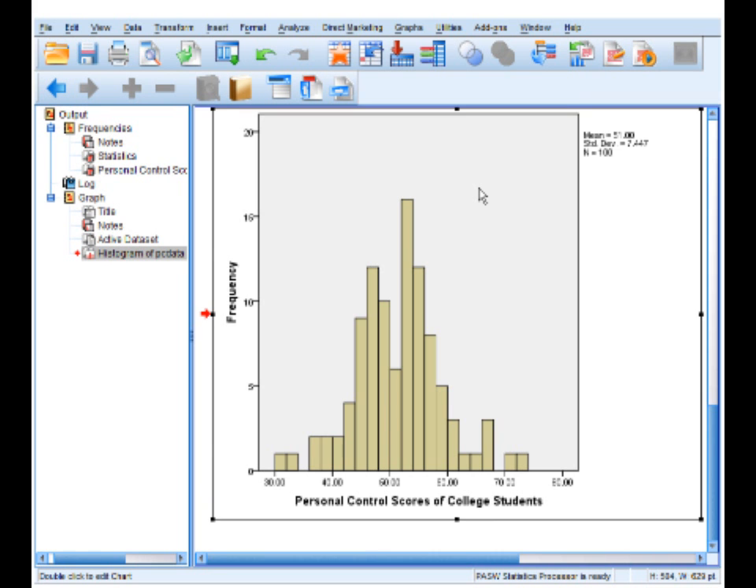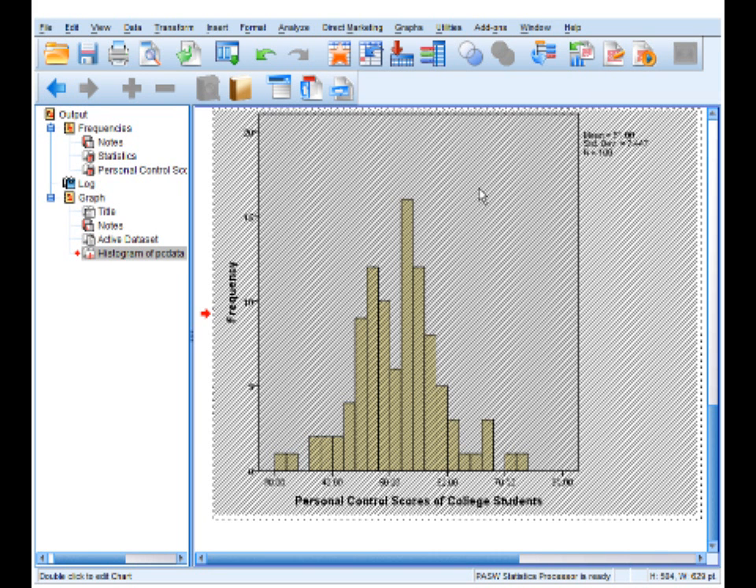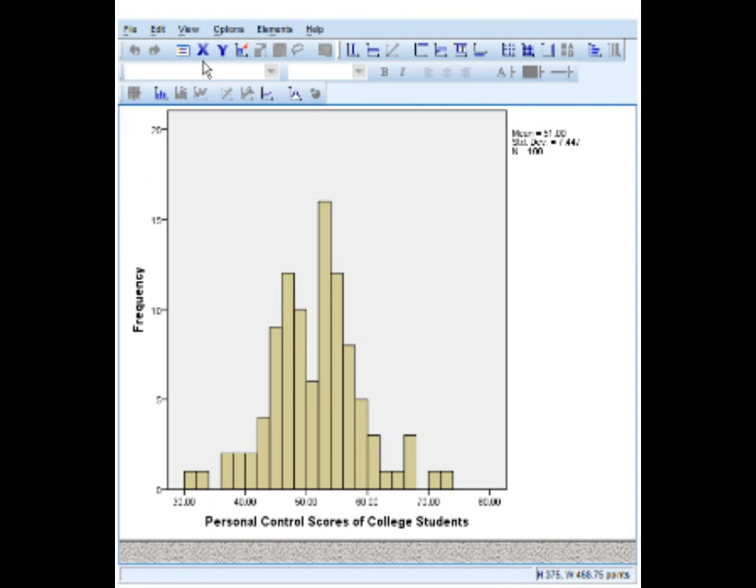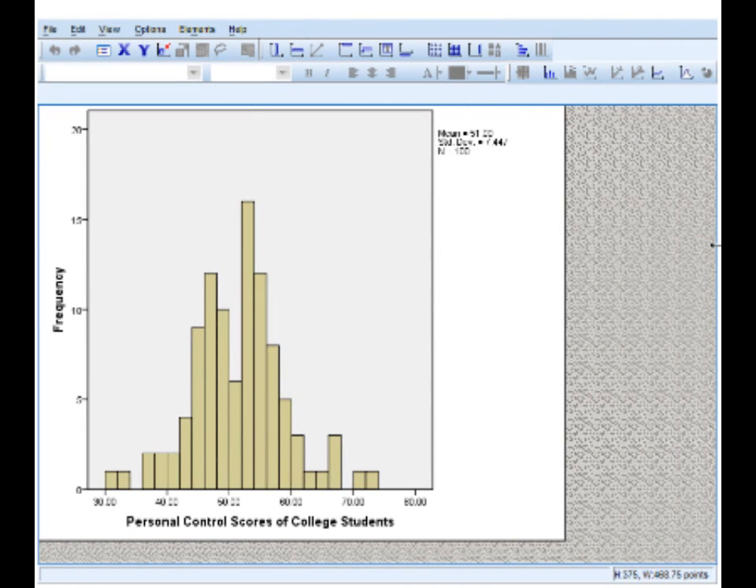Double click it, and it's going to open up Chart Editor. Now, Chart Editor is a sub-program of the SPSS Statistics Viewer. So this is where you're going to edit and make changes to your graph so that it meets all the standards that we talked about in the lecture today. So the first thing I'm going to do is get rid of all kind of unnecessary information.